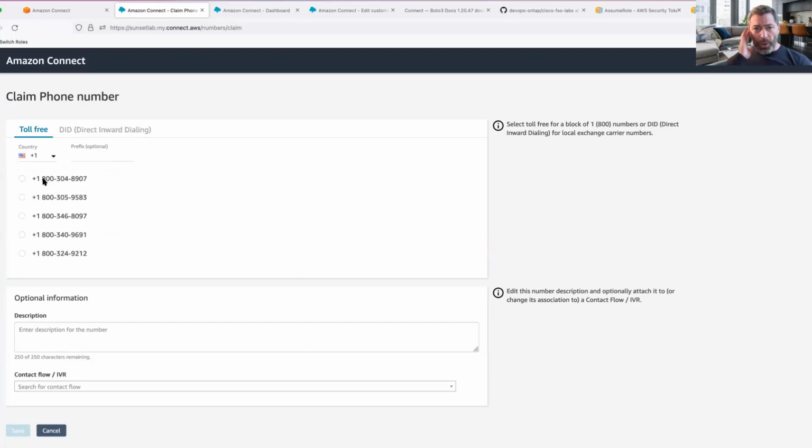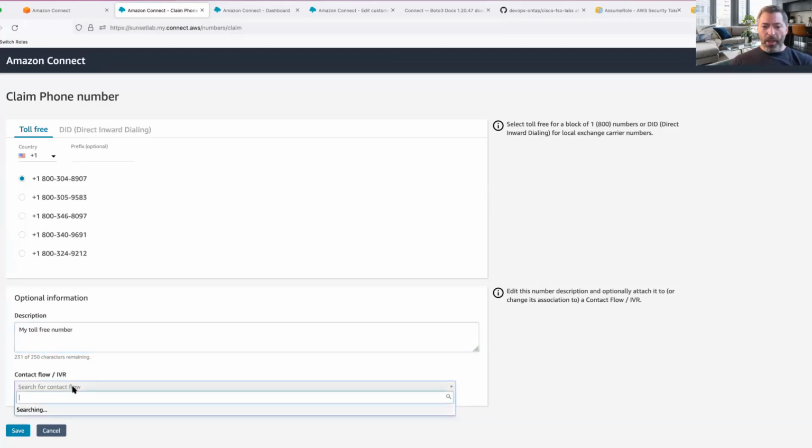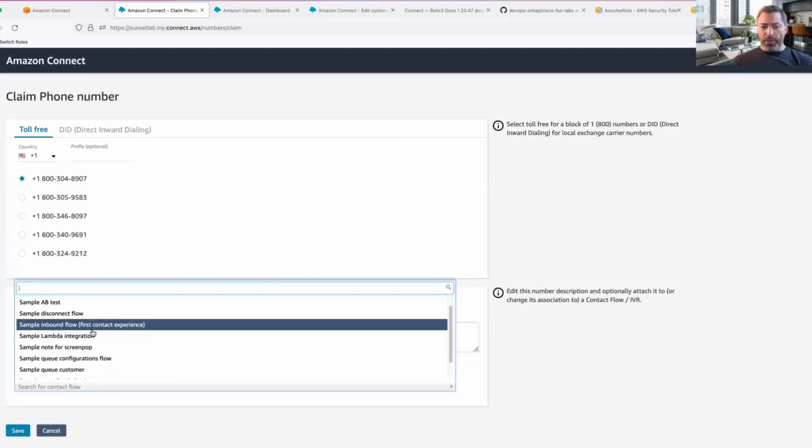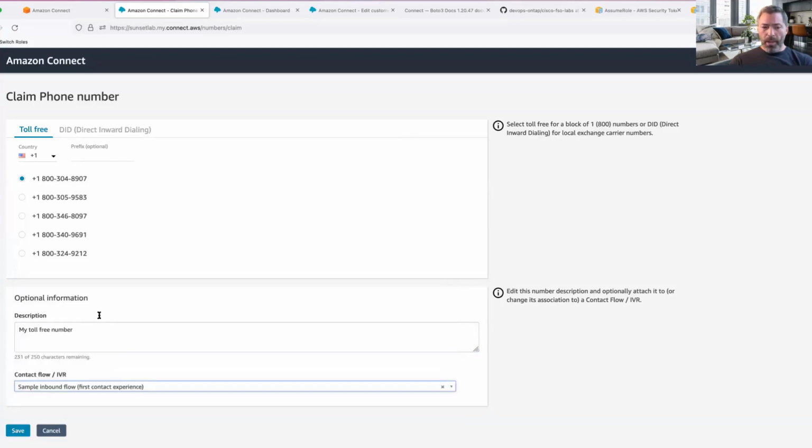And it gives you a choice of 5 toll-free numbers or 5 DIDs. It's the same if I were doing the DID option. And I can select which one I want. Okay, I'll take this top one, sure. And I can enter a description. It's going to be my toll-free number. And I can now specify, what do I want this to point to? I'm going to point to this sample inbound flow.